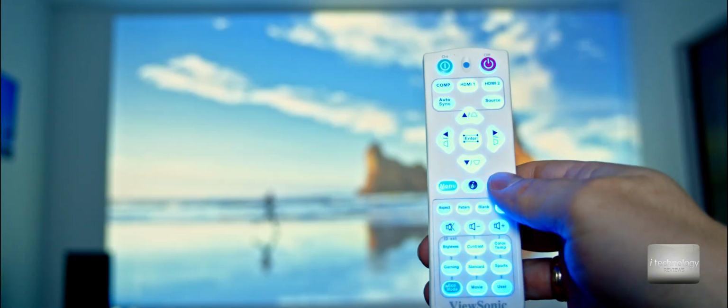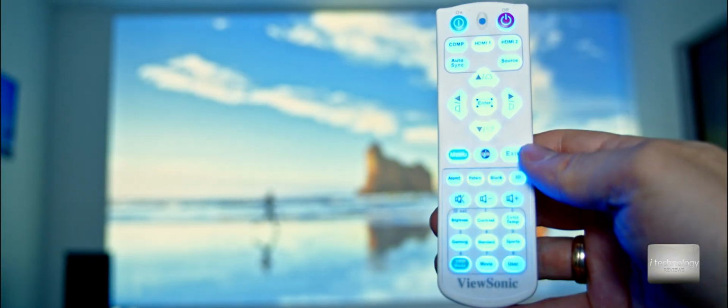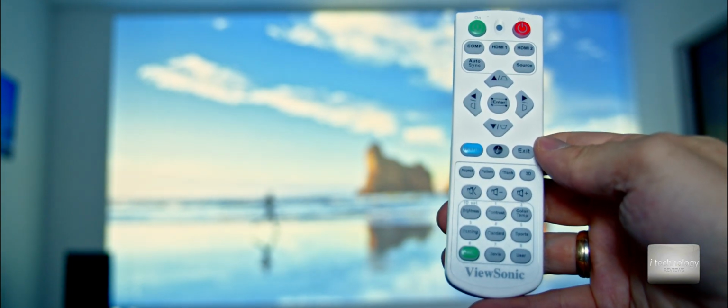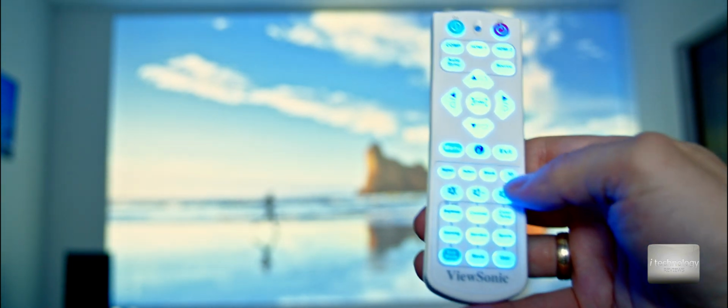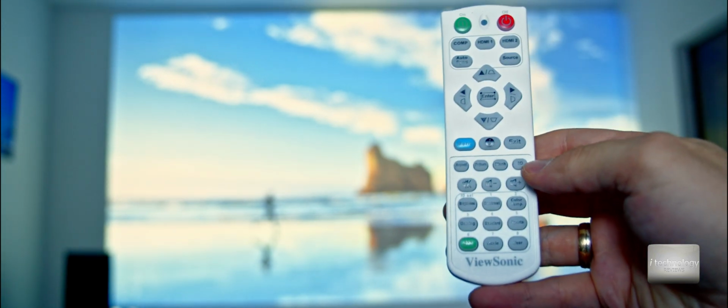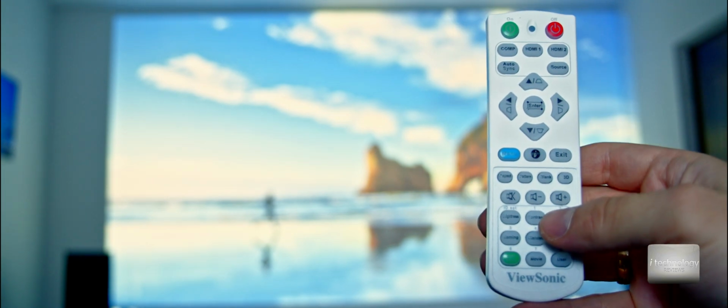Here is the menu, the info button. I think it's okay. It's telling you the information directly in the menu. The exit button. We have the aspect ratio, pattern blank, and it's good that it's blank. You can put the projector on blank directly. The Acer had this function, the Optoma UHD48 didn't have it. The 3D button, it's good that they put a 3D button. You can sometimes use 3D functions here directly from the remote control.